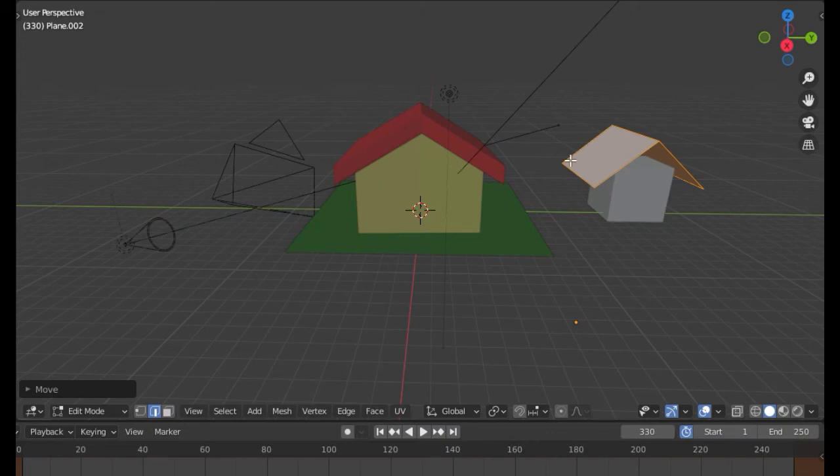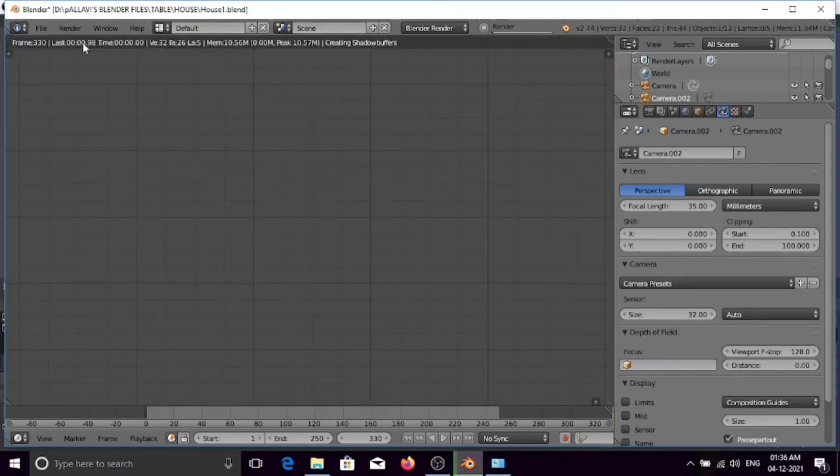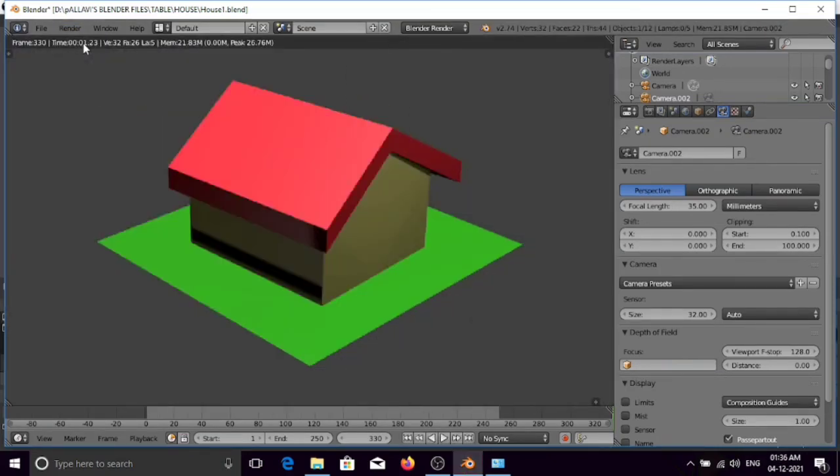Now let us try to build a house and color it. To convert this house into an image, click on Render, select Render Image and your house will be converted into an image. Thank you.